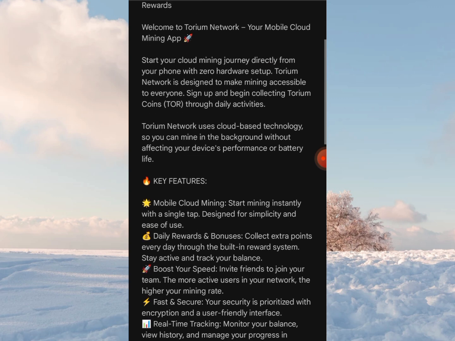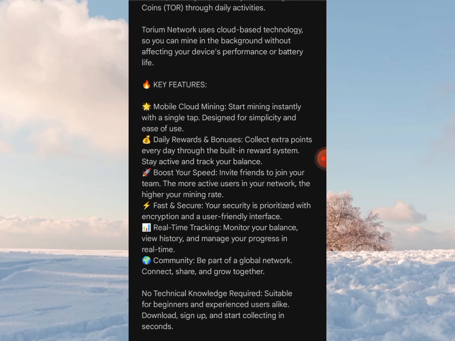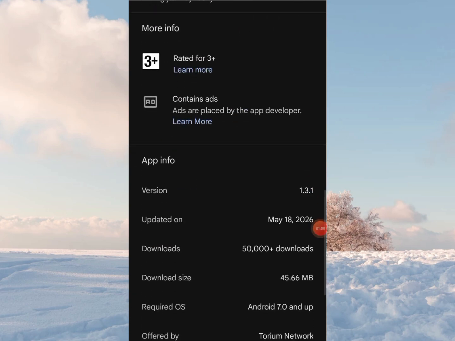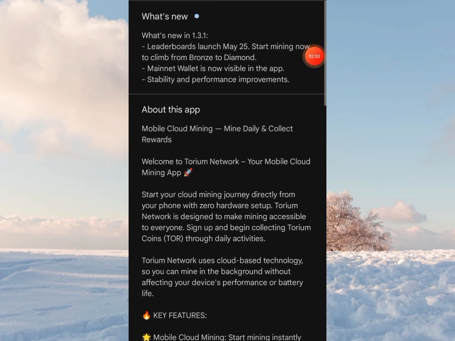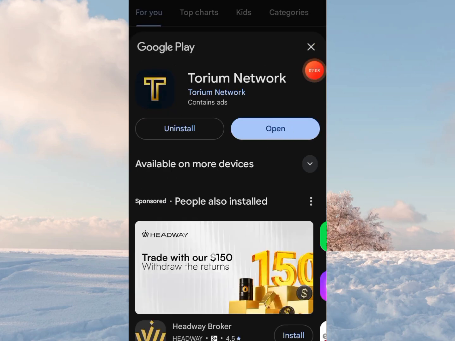You can check the key features of the platform, which includes mobile cloud mining, daily rewards, boost your speed, fast and secure, real-time tracking, community, right? You can go through all of this at your convenient time and pace. The latest version was updated on the 18th of May 2026. App has been downloaded. Let's open it.